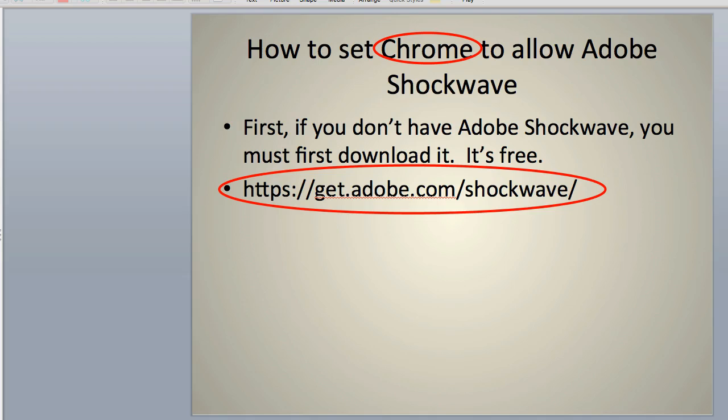It should look like this. The next thing you do is click advanced. Then you scroll down and find content settings. Click on that little triangle and open it up. Scroll down to Flash and adjust it so that it says Ask First.